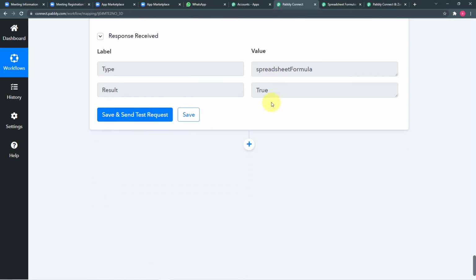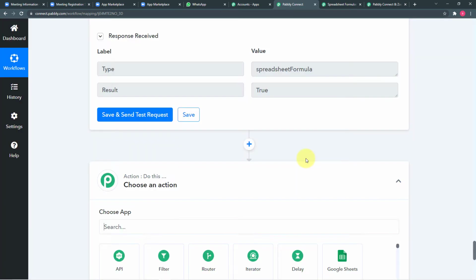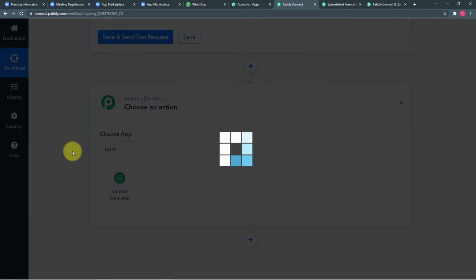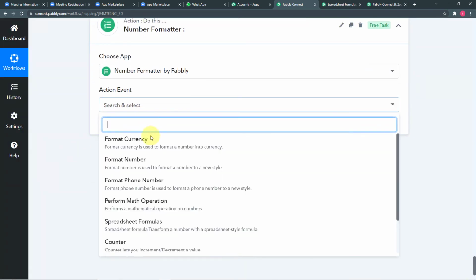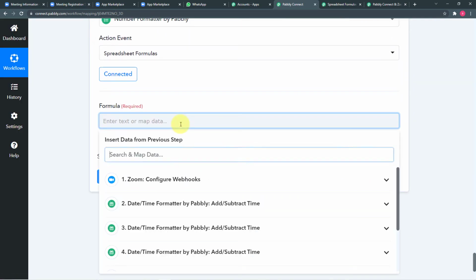Okay, so similarly, one more time I'm going to click on this plus icon, and from this choose app, choose the number formatter again, and in this action event select spreadsheet formulas, click on connect, and I am going to paste the same formula here also. Okay, so let us map the things again.